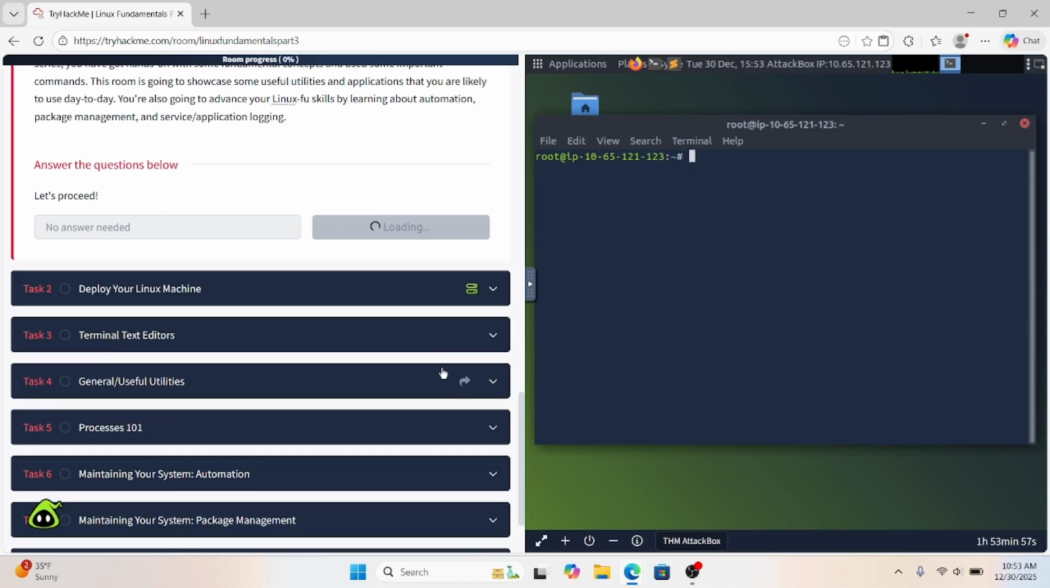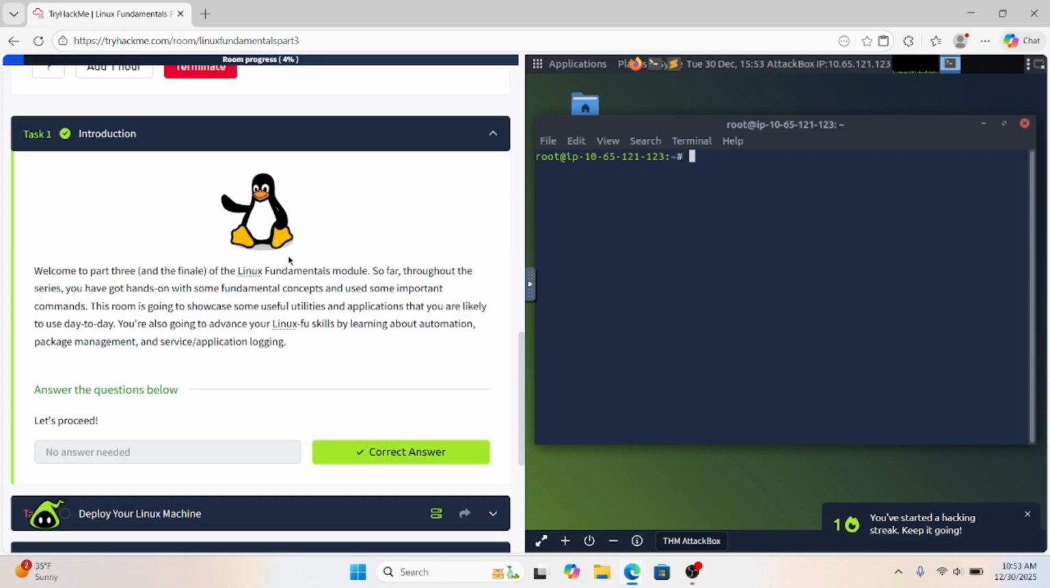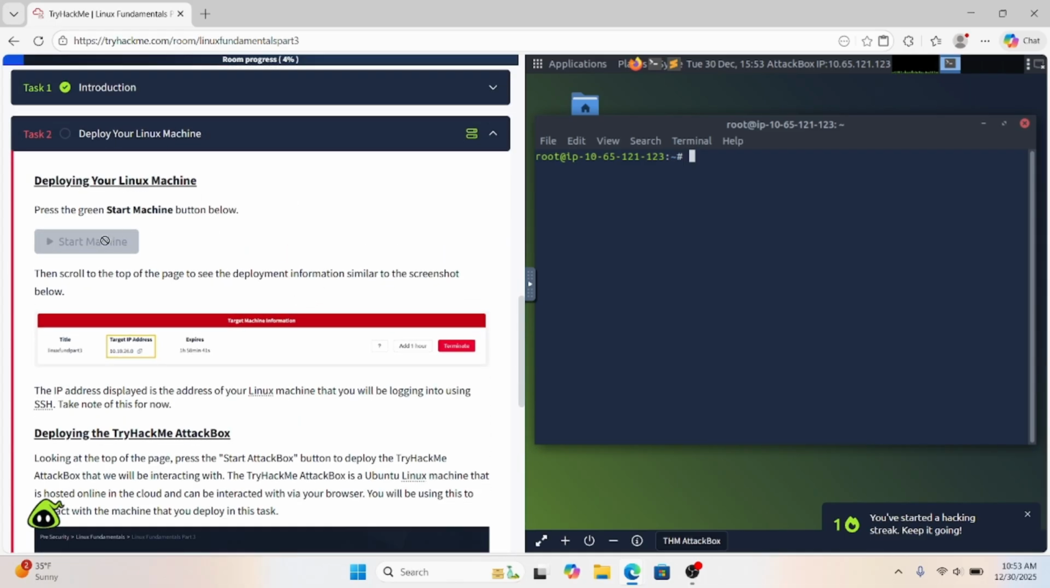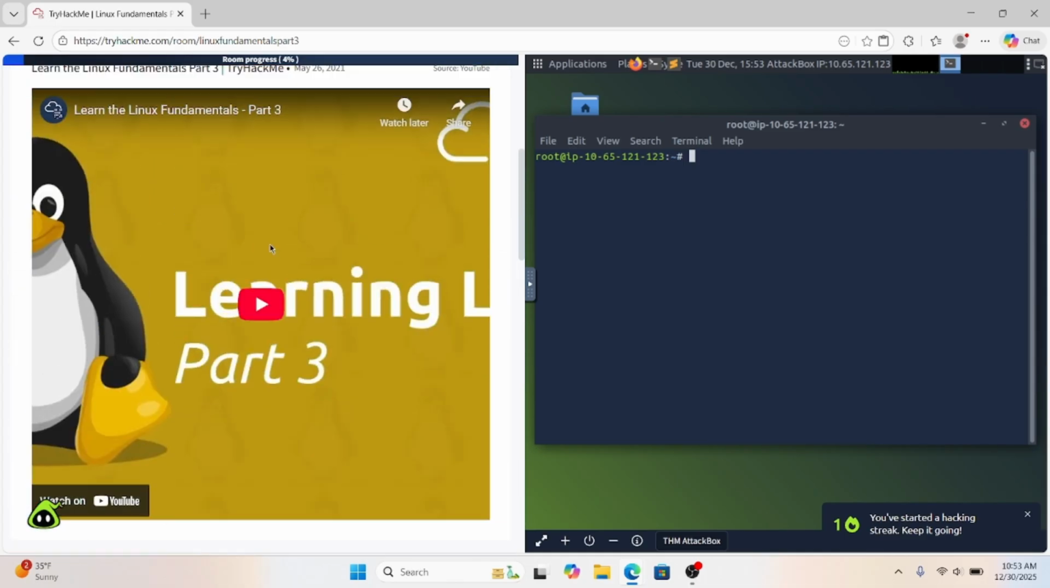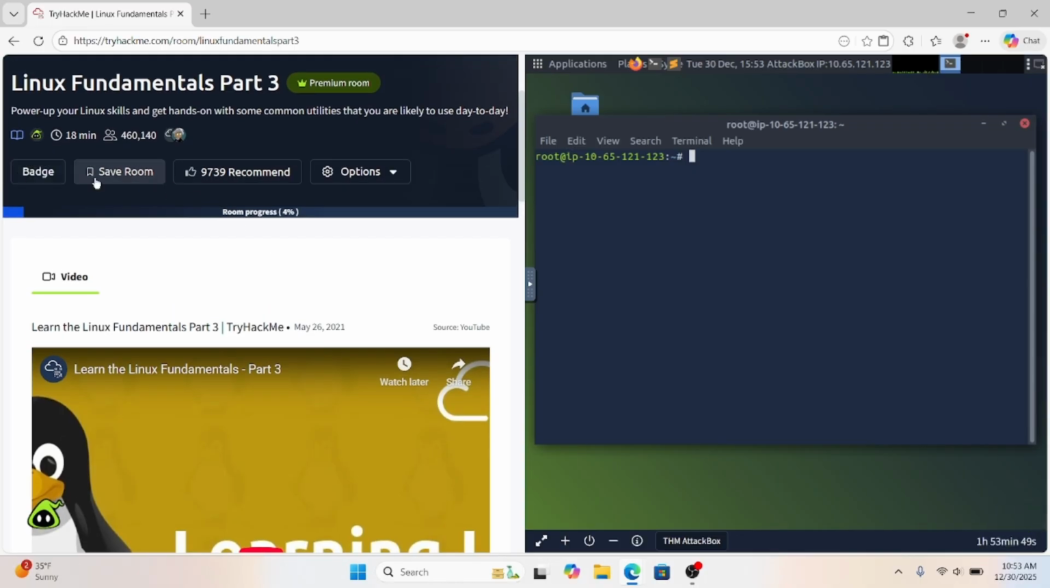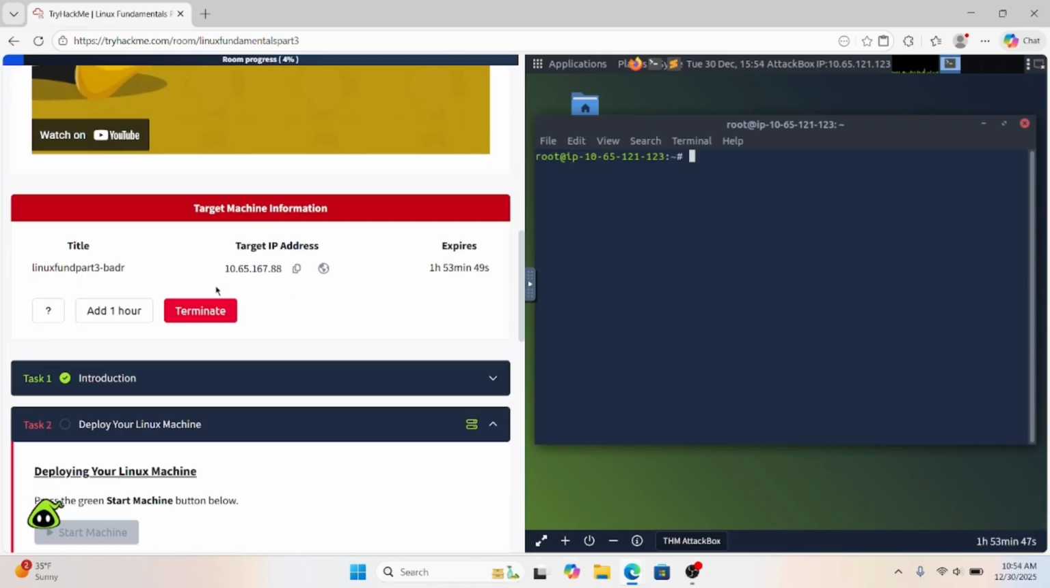And on to task 2, deploying the Linux machine. You see, I've already deployed it. And here you have the start machine button, and then as well, up top, there will be a start AttackBox button, so you'll want to hit that as well.